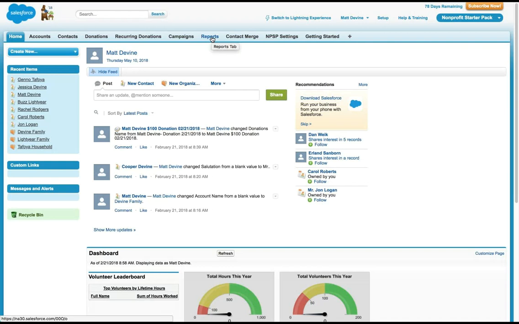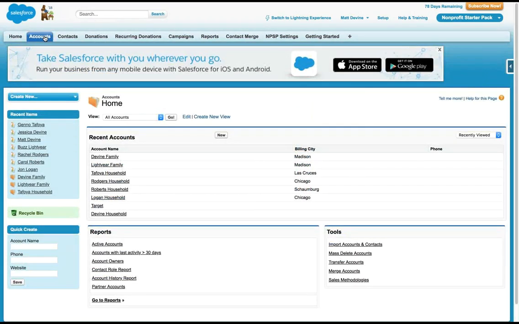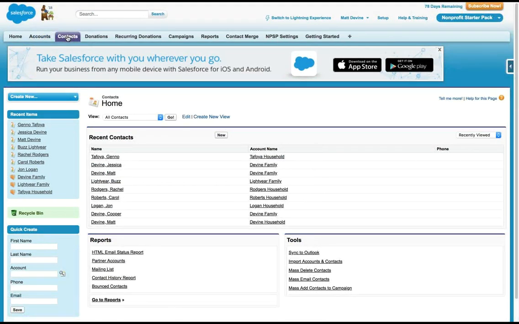Now, something that you might be aware of as you navigate from object to object or tab to tab within Salesforce is that our navigation on our left-hand side stays pretty consistent. We've got a Create New option. We can see our recent items, Recycle Bin, as well as some other features depending on what tab you're on. But for the most part, that left navigation stays the same.